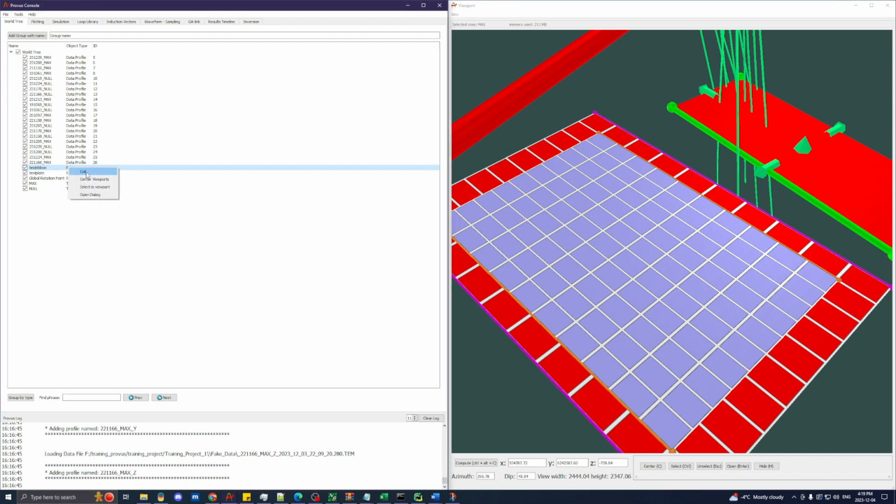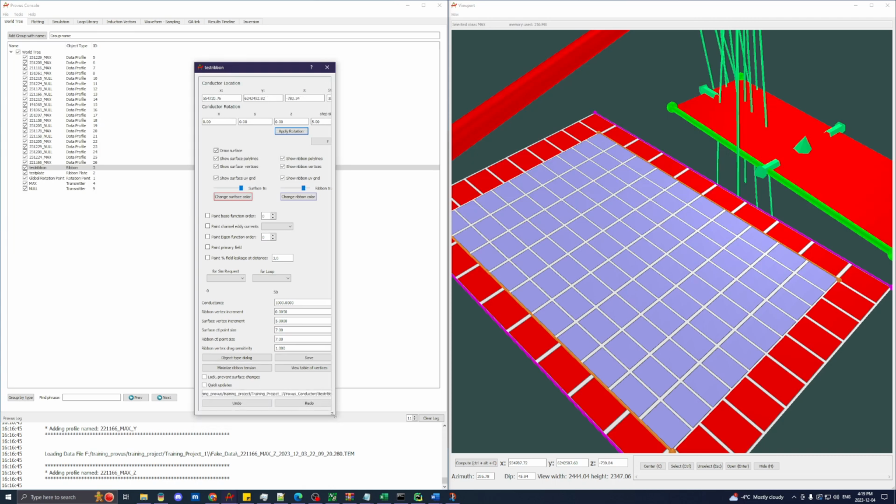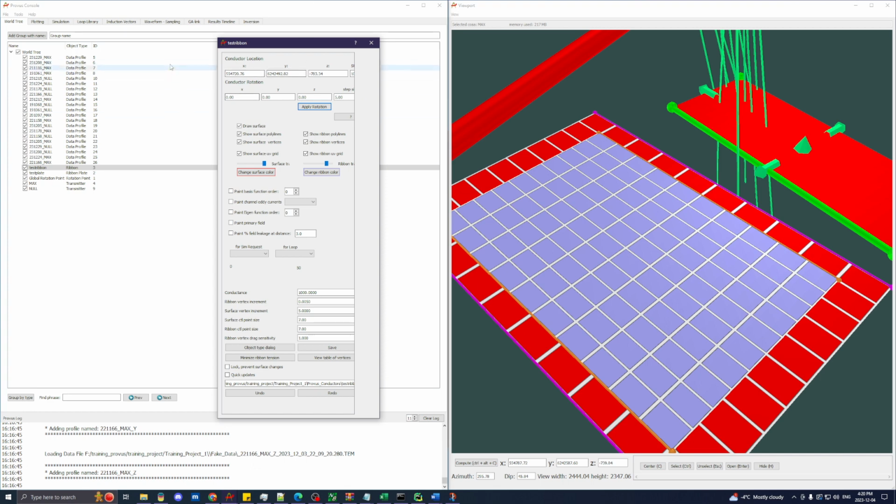Next, if you right click, there'll be an option called open dialog. If you do that, it'll generate a new window, and this is what's called an object dialog. In this case, it's a ribbon dialog because I right clicked on our test ribbon. I'll be going into these more in depth later, but it is essentially where you go to change all the parameters of whatever objects you're interacting with. So that will become very important, and you can access it from the world tree.